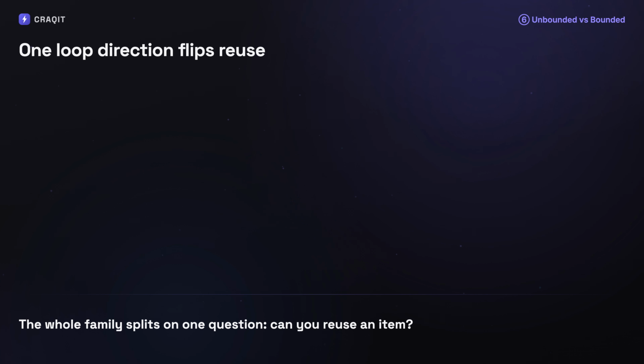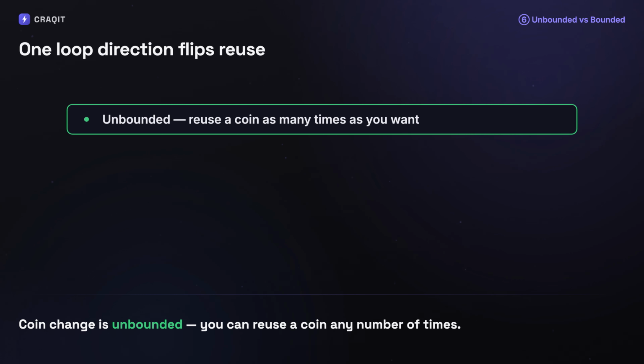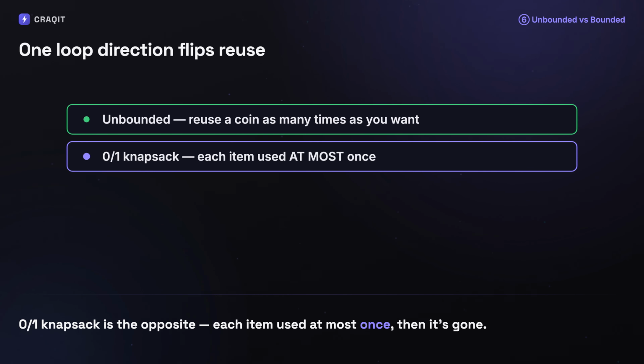Now, the distinction that unlocks the entire family. In coin change, you can reuse a coin as many times as you want. That's unbounded. But a huge class of problems says the exact opposite. Each item can be used at most once. That's the classic 0-1 knapsack. You either take an item or you don't, and once it's used, it's gone.